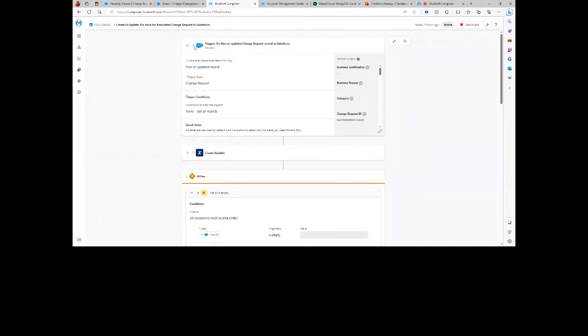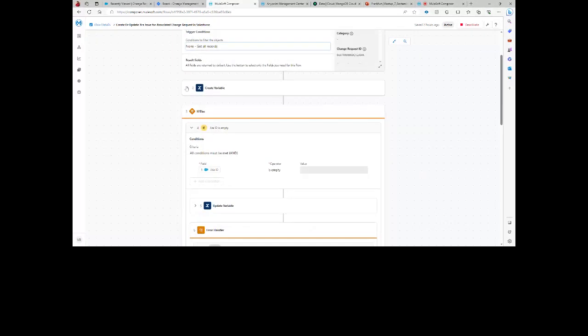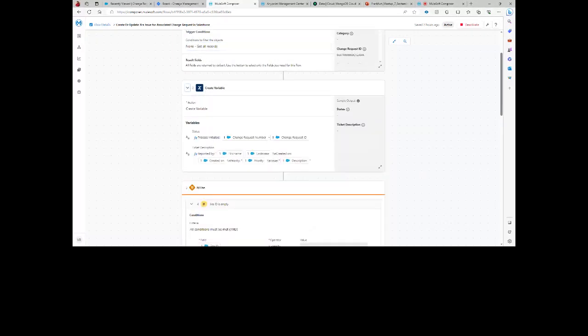And first, we have a Salesforce trigger here, which listens for a change request object. And here I'm going to listen for both a new or an updated change request. So when in the client's Salesforce cloud a change request is created or updated, this flow will be picking it up, and then I have a create variable.